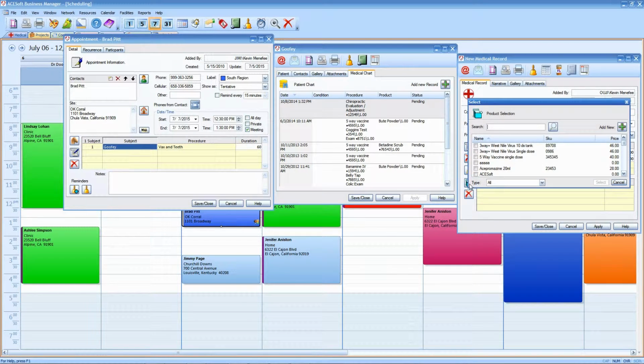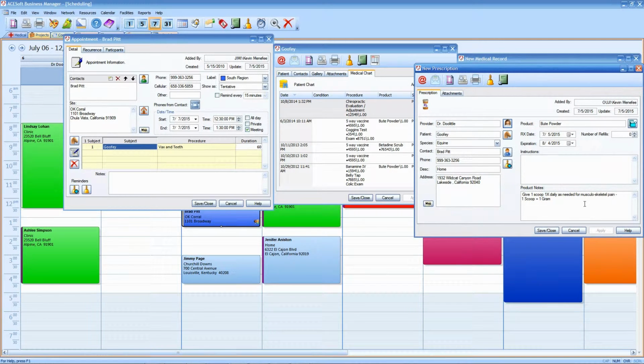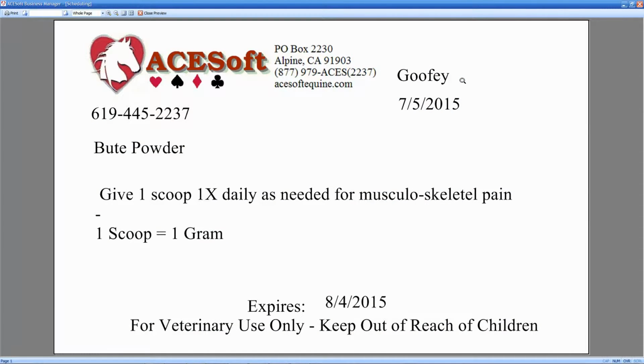If I want to add, let's say, a bute powder prescription, I can select that, and if I highlight that and go up here to my RX button, I can generate a RX label. We actually have wireless label printers that we can supply you with. You go to this dialog here, we've got a pre-canned instruction that we can edit now or we can utilize, and I would just hit the print button, and that would go right to the label printer and print out something looking like that.